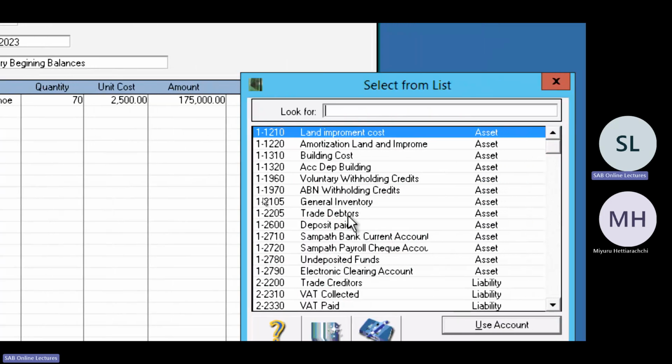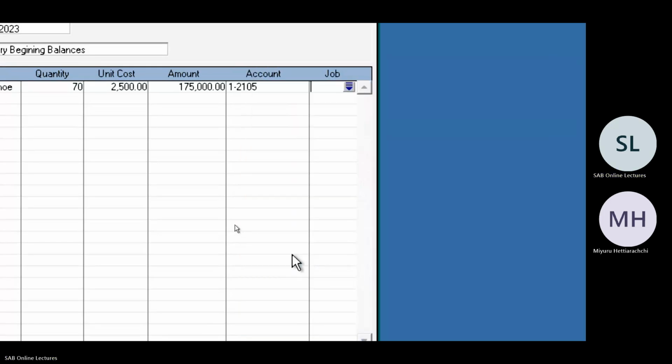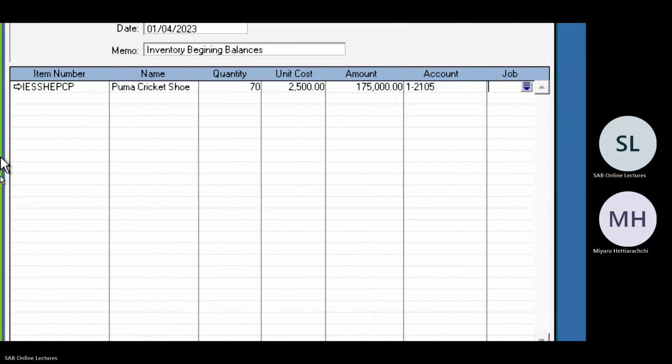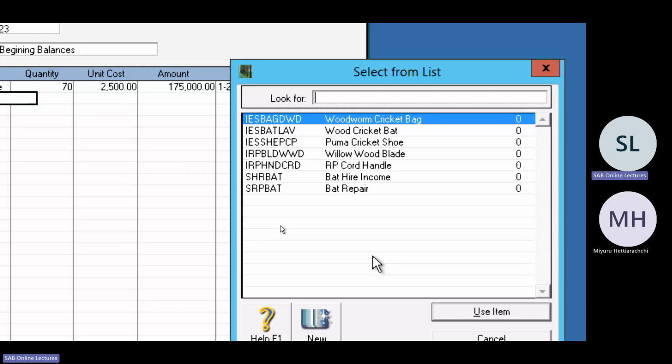Now you integrate to here, your general ledger, general inventory. Okay, general inventory. Click use account. Next. Complete the balance. Adidas cricket shoe. Only quantity on hand is available in the items, eh? Not in the service item. Item sales. Okay, right, complete.